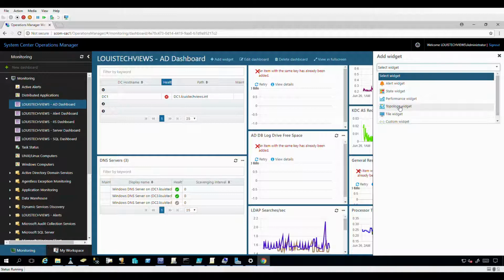You also have a topology widget. I don't really have a good example of that one, but pretty much you can provide a picture to the console, and then you can layer state from various different objects within SCOM on top of that picture. Say, for example, you could take a picture of your real live data center, and then drag and drop the actual state of that server on top of it, and you'll see visually what's going on, turning red, green, yellow as it goes through various different states within the environment.